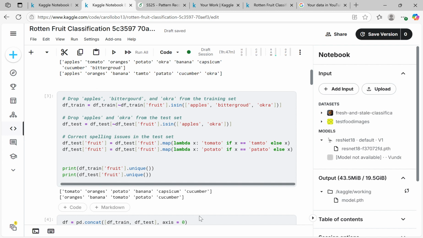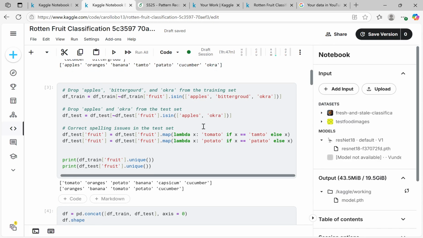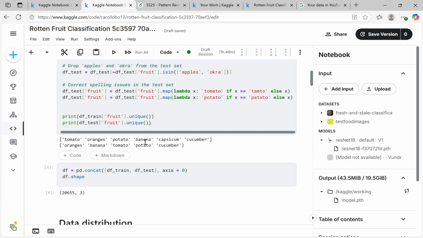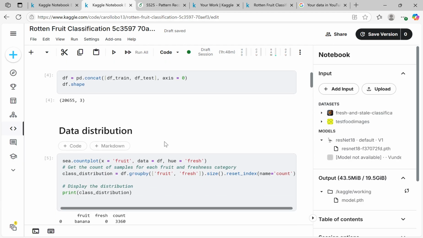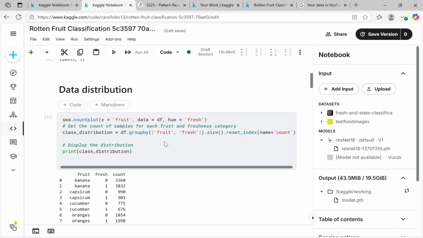This code removes the unwanted fruit categories and also fixes the spelling errors. After those steps, we can see the output here: unnecessary data like bitter gourd and okra have been removed. Next we'll go to data distribution.